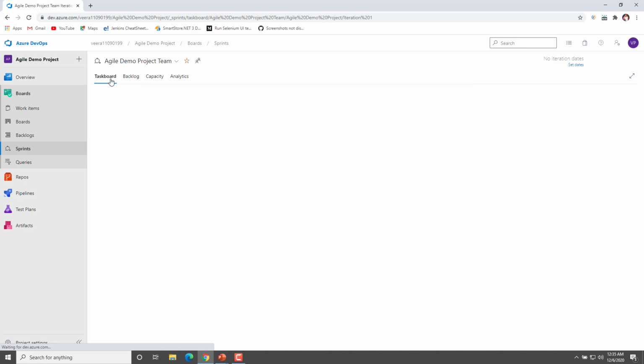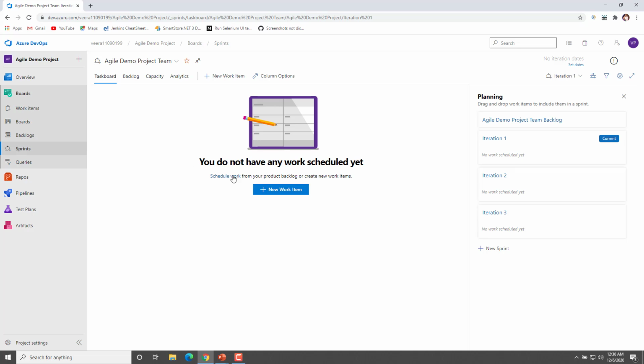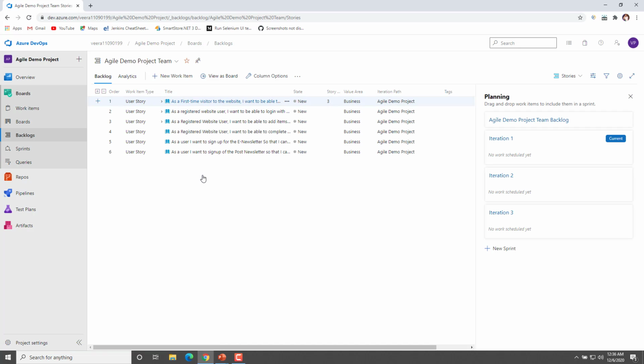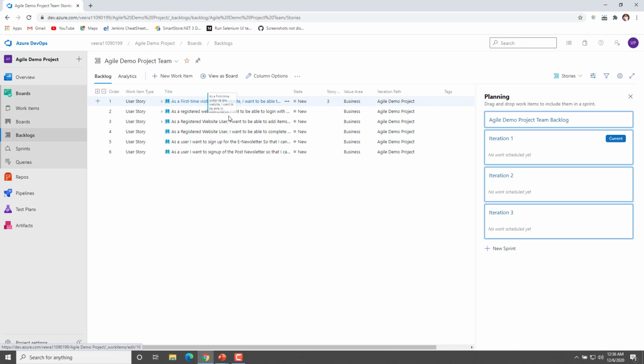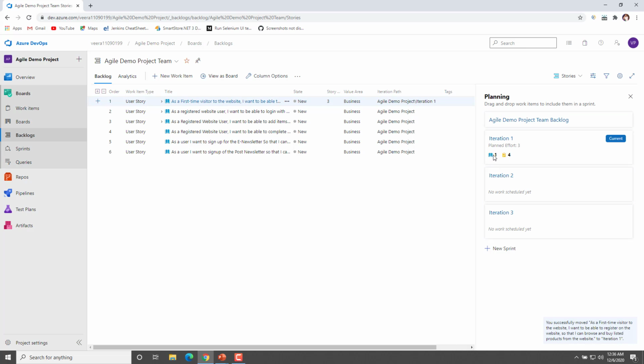Let me show you that we don't have any work items on the taskboard. On the taskboard as well as on the backlog, we don't have anything. So I'll go to the backlog. I'll move this user story into iteration 1. I'll click on this, drag it and drop it over here. So you can see, one user story has been added to the iteration.